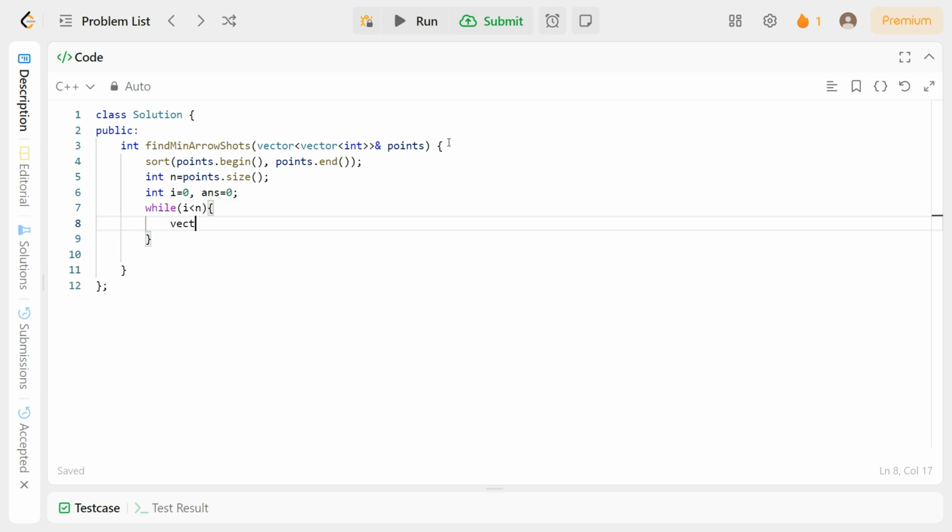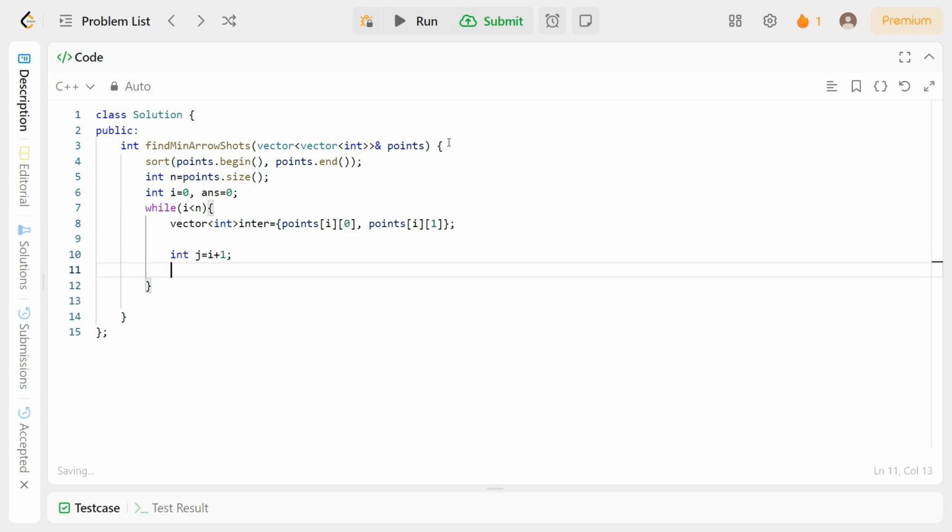What is my interval? I will take vector of int, let us name it as inter only, as points of i 0 with points of i 1. Now I will make my j as int j equals to i plus 1. Now while my points of j 0 is less than equals to my interval 1, in that case, there is an overlap. So I will update my interval according to that.